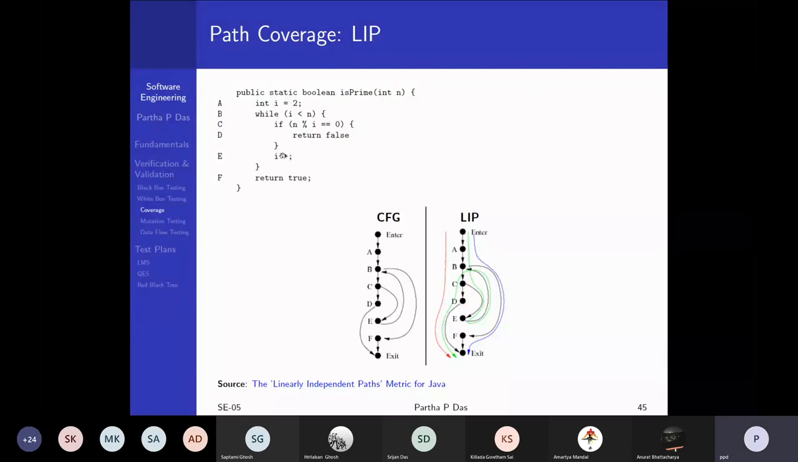If I have come to i, which is incremented here, then I go back to the beginning of the loop, which is B. So from E, I go back to B. When I have this return false, then I directly jump to the exit. So there are two dummy nodes being conceived here, just to make it easier in terms of the graph. So this is an enter node and an exit node, right? So this is my control flow graph.